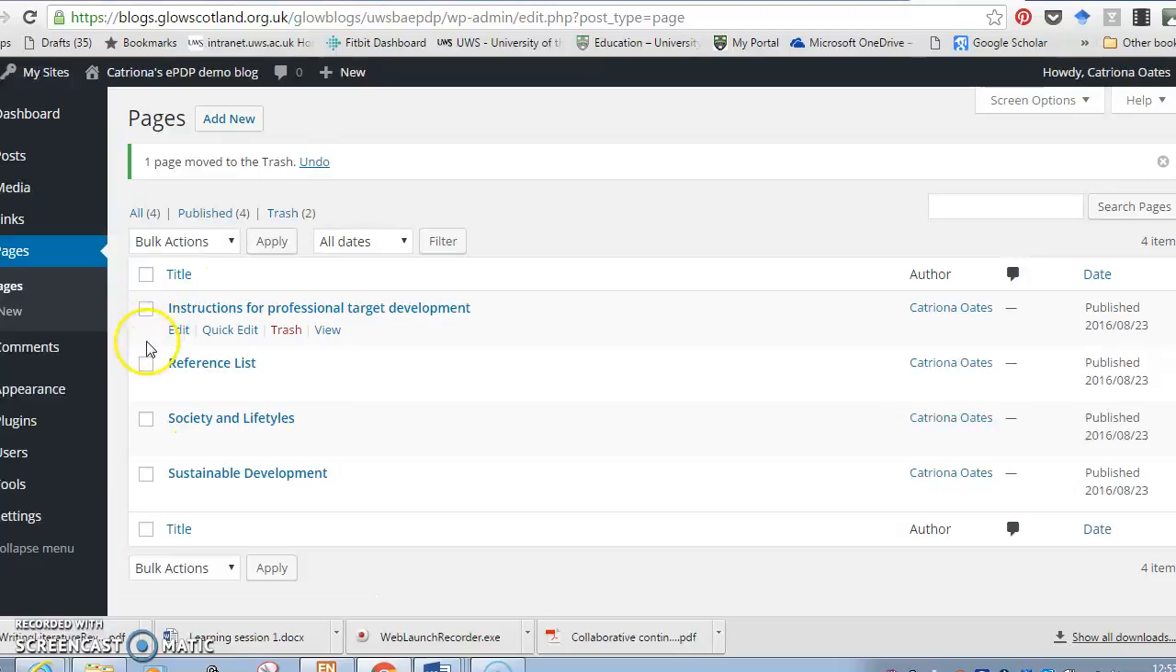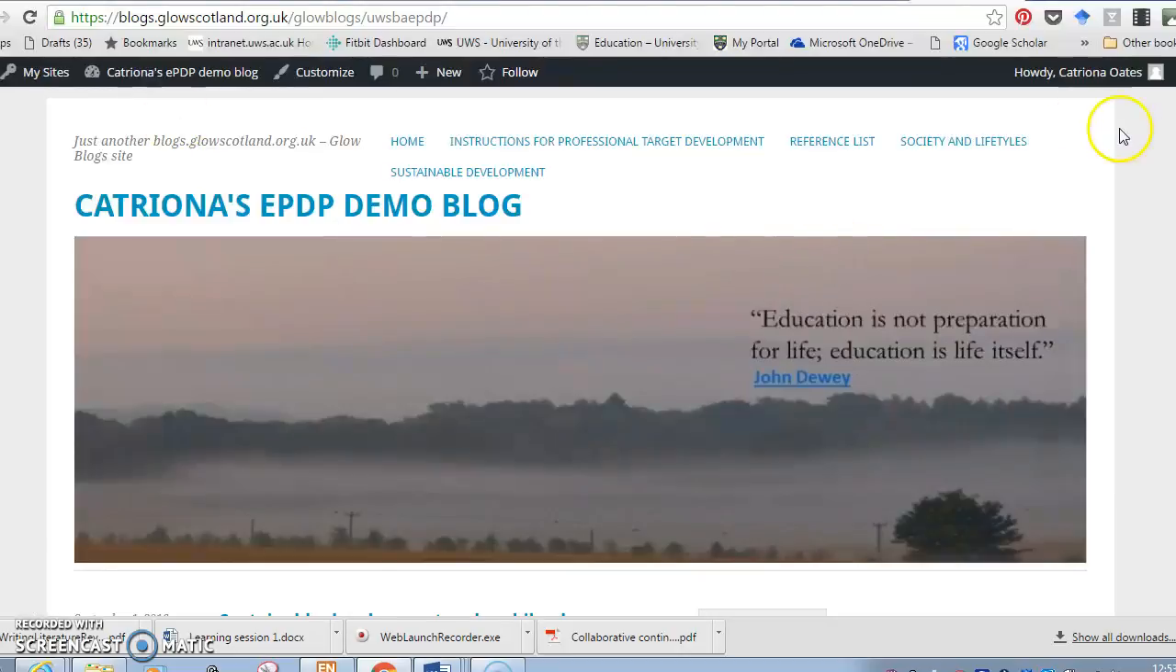Everyone needs to add this one. Everyone needs to add this one. First years only need to add this one. Second years only need to add this one. Okay, so once you've done that, your blog homepage should look a bit like this.